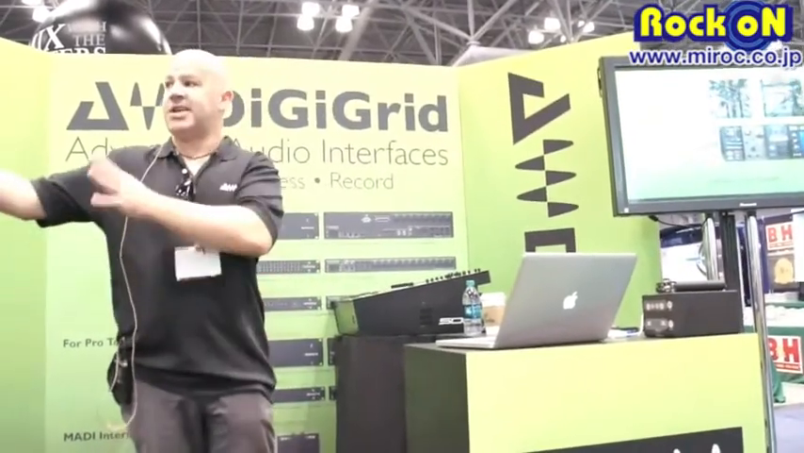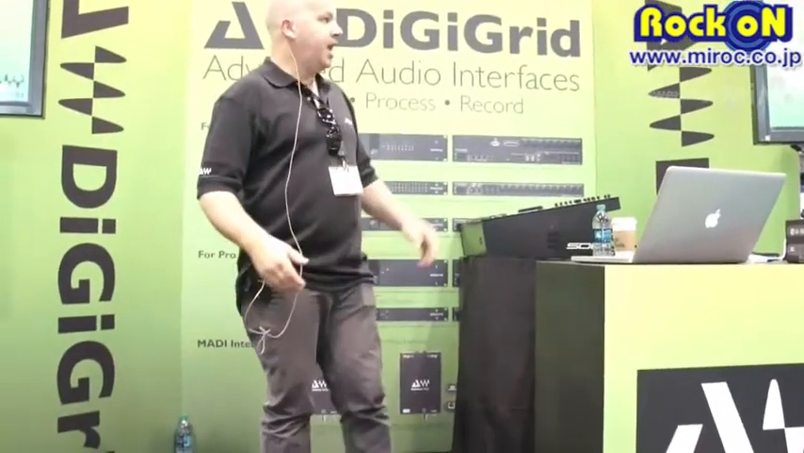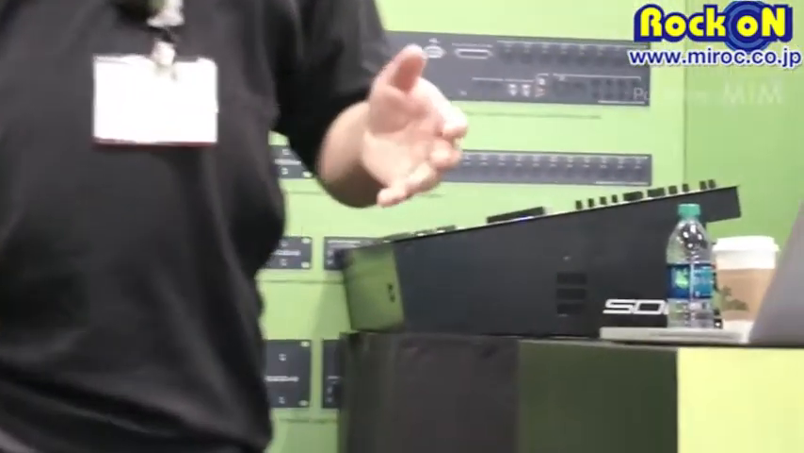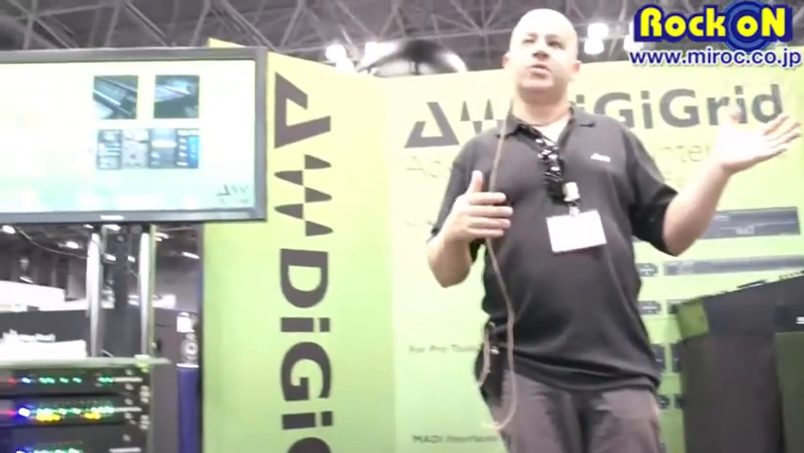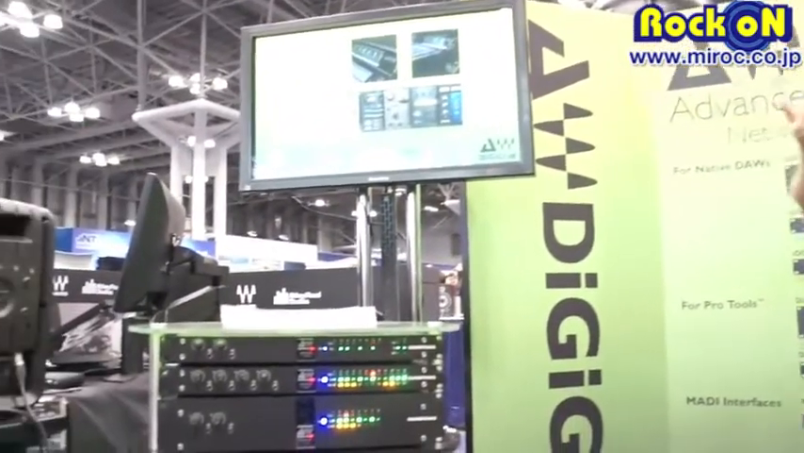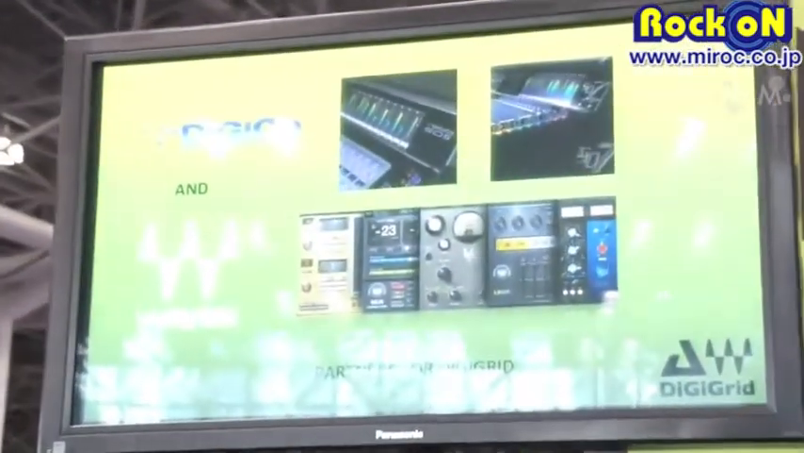There are two companies involved in DiGiGrid. One of them is DiGiCo, one of the world's leaders in large format consoles. And obviously they do house of worship, they do large tours, they do large facilities. Their consoles are everywhere, from the SD7, their flagship, all the way down to this little baby right here, the SD11. And the other company obviously is Waves, who are the leaders in the industry for plug-in technology. First plug-in on the block for HD, which was the Q10 back in 1992-ish. 92? Yeah, 92. So, and we have over 140 plugins.